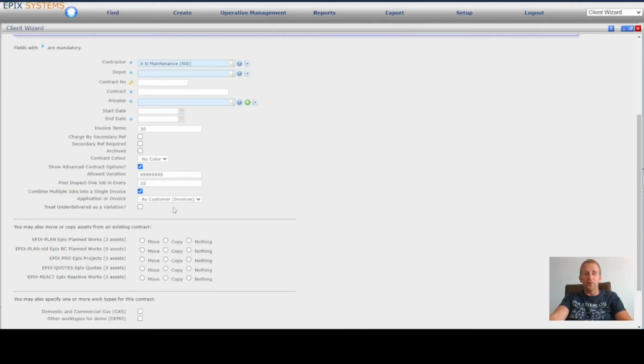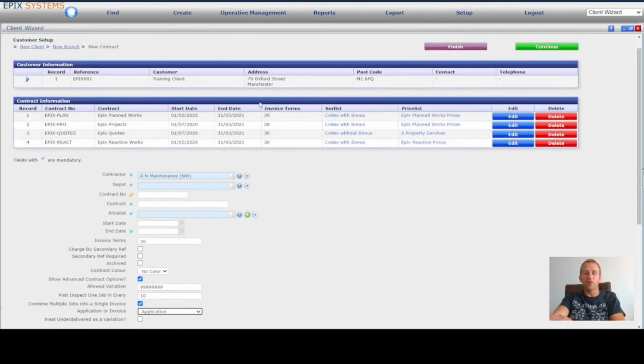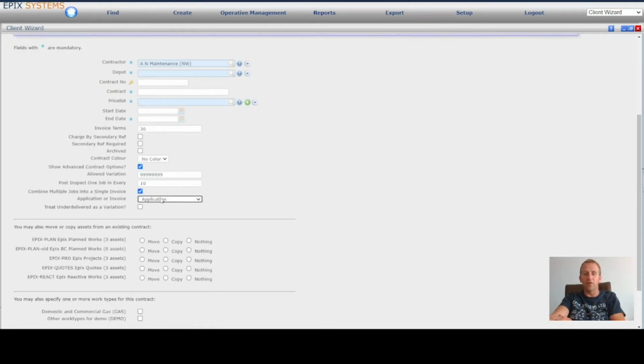If the customer was something different, say applications, you could then choose invoices for this particular contract. Similarly, of course, if on this particular contract you're going to be processing them through the application, certificates and then final invoice process, then you could set this to an application. So any of the other contracts here that might be set up as invoices, the new one that we're about to create here would generate applications instead.